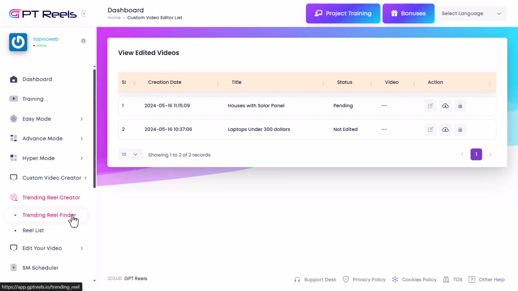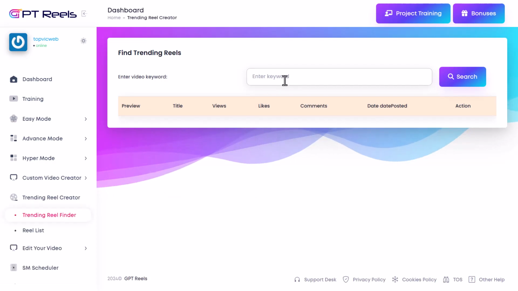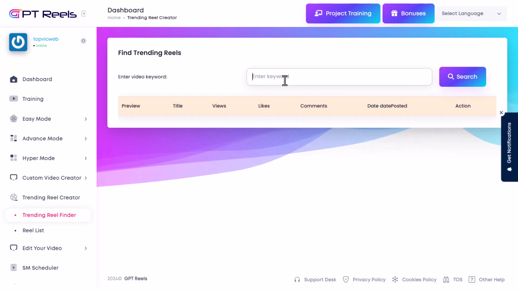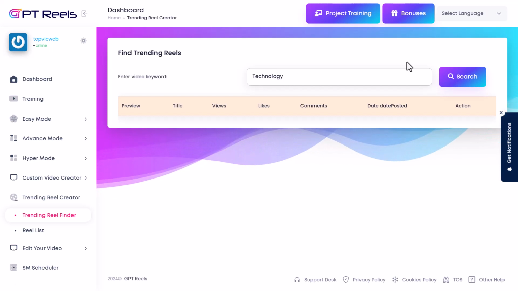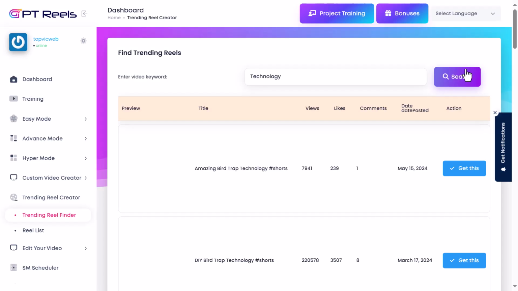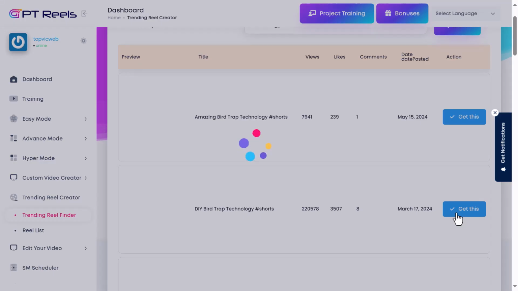First, we'll find a trending reel. You can input any keyword to find a trending reel. Let's search for technology. Search. And you can see trending reels based on the views, the likes, the comments, and the date posted. Whichever one grabs our attention, we can simply click on Get This, and this video will be downloaded for us to use.